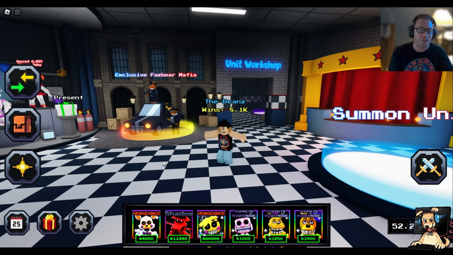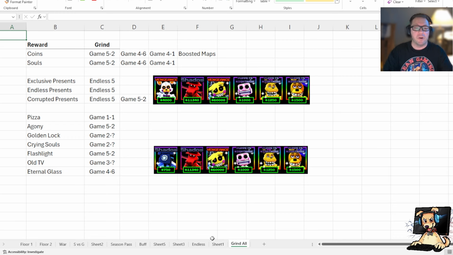So let me get my spreadsheet up and we can talk about what map you need to grind for whatever rewards you're looking for. Here we go. We're just going to get right down to business. I don't want to take up more of your time than I have to. You know you want the information right away, so that's exactly what we're going to do. And if you've seen some of my previous videos, you know that I've gone over some of these stats, but I have never put them all together on one sheet. So that's what we have here.